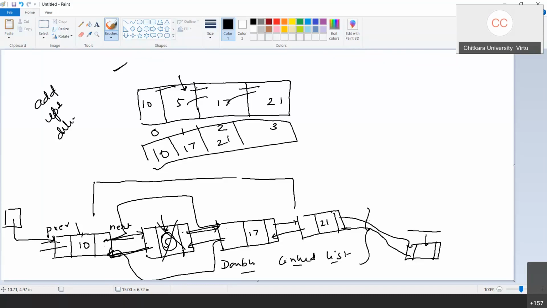Wherever there has to be addition or updation, we could use a linked list. I can take the data from the array list, put it in the linked list, and then I can keep on modifying the data.